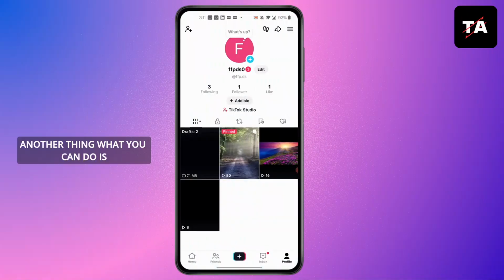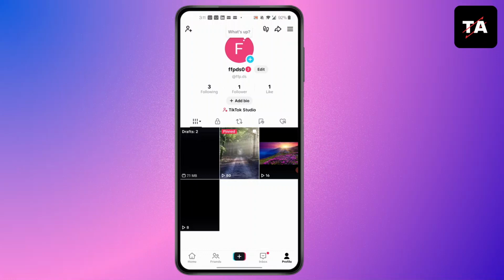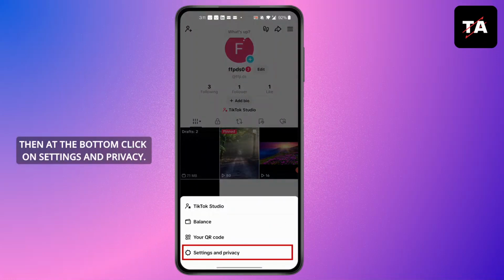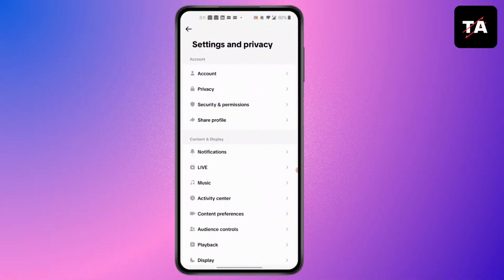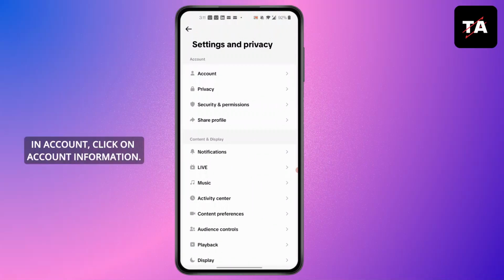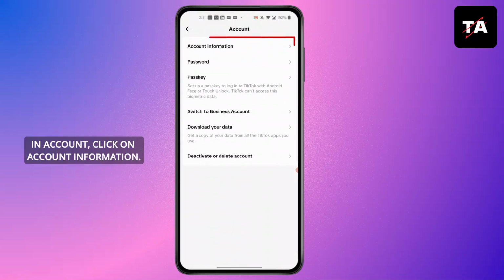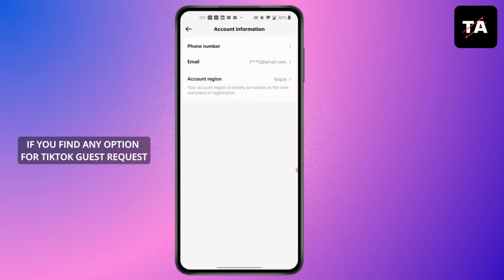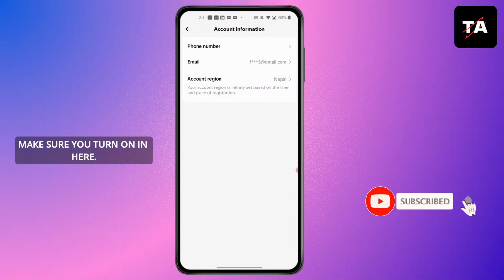Another thing you can do is open TikTok and go to your profile. Then click on three lines at the top right corner of your screen. Then at the bottom, click on Settings and Privacy. After that, click on Account at the top. In Account, click on Account Information. If you find any option for TikTok guest request, make sure you turn it on in here.